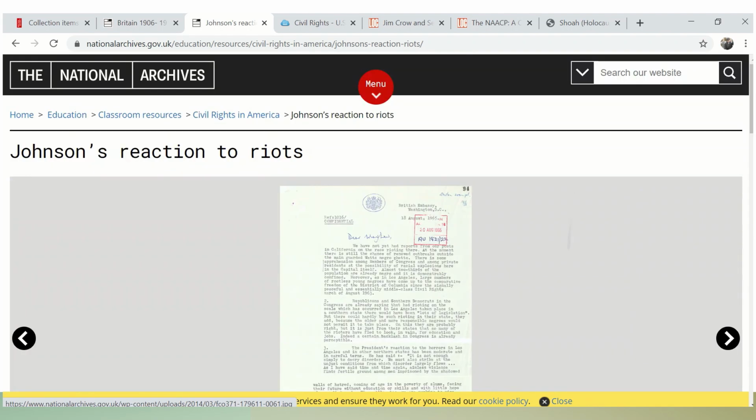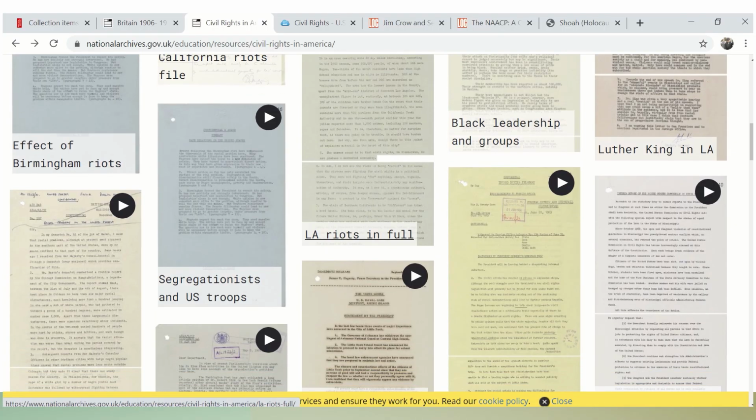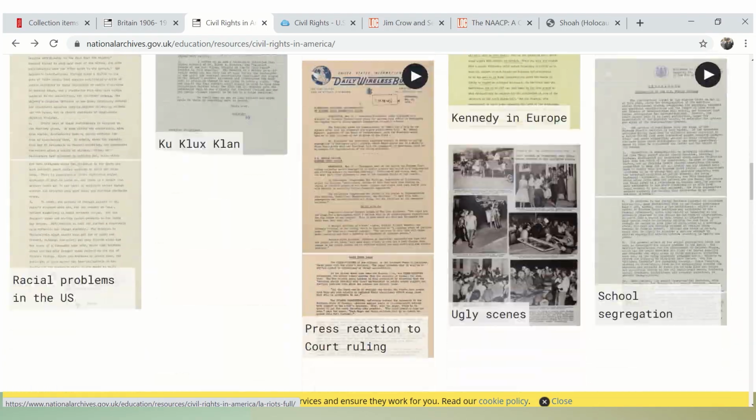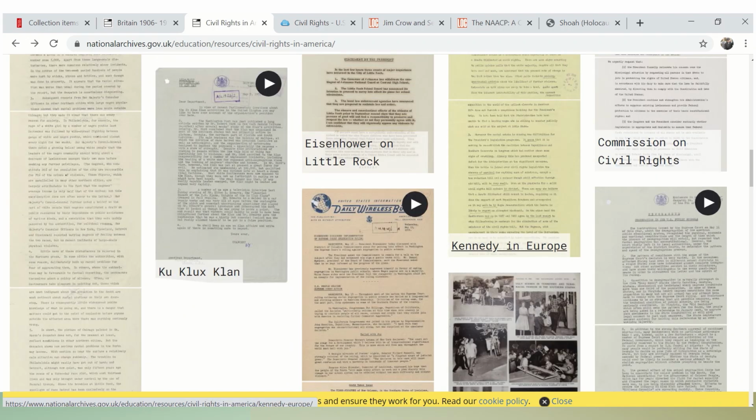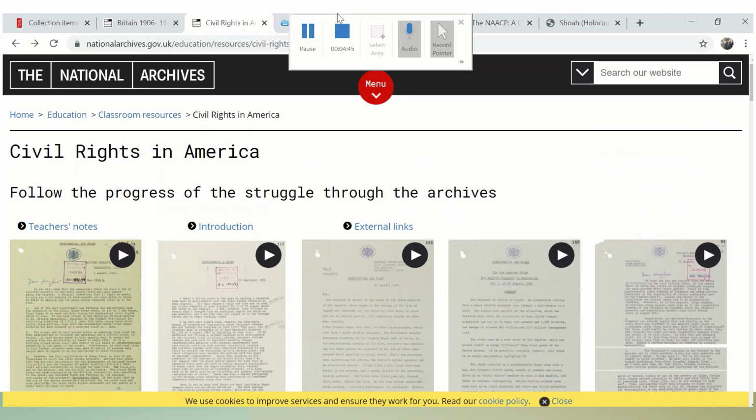That is a fantastic source, though, because it's a confidential article. It's from the British Embassy, so it's a reactionary piece. So there are lots of obvious documents you could find floating around here. There's Eisenhower on Little Rock, look, Ku Klux Klan, school segregation. Don't just look straight for photographs. The written sources are really powerful.